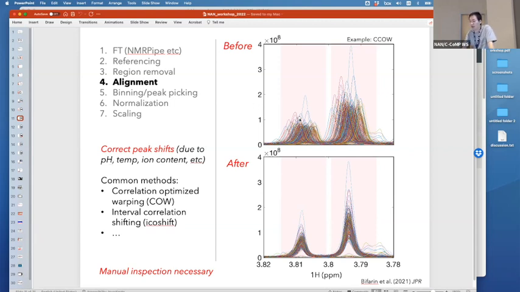So if we look at the original data set, we have peak shifts in this region. We have peak shifts in another region. So this is not good. And if we do alignment, now we have one peak in one region and another peak in another region, and they are aligned. So this is the alignment step.